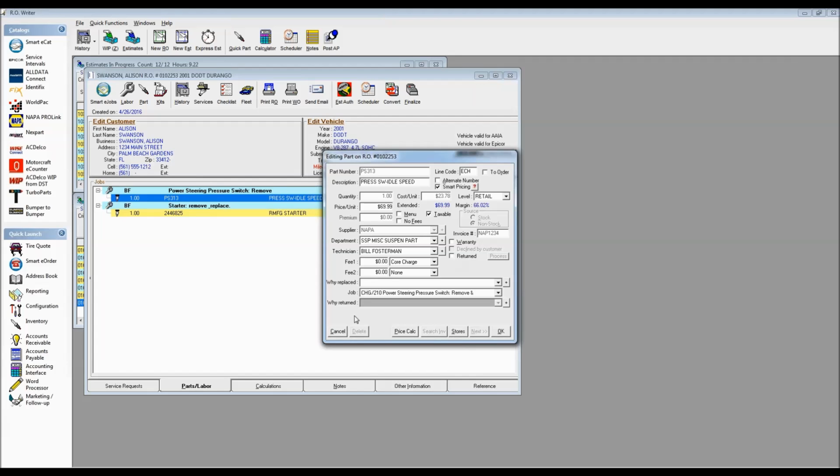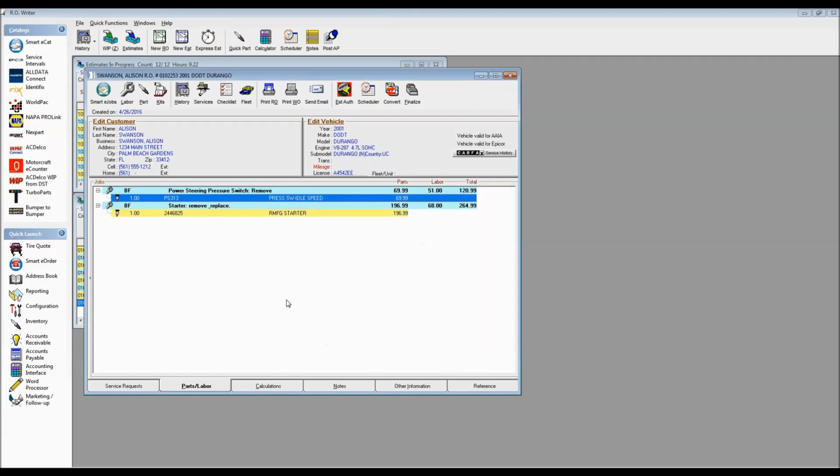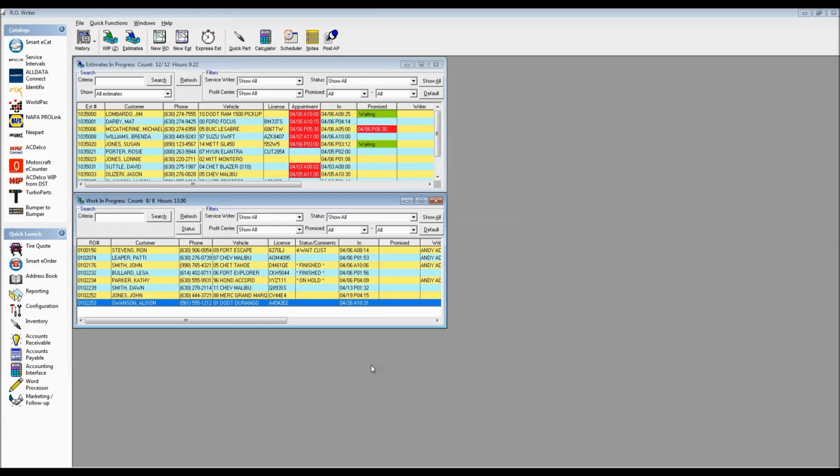So we've put our parts on there, one with the core, one without the core, and we've posted our accounts payable transaction. We're going to get out of Allison, at least for the time being. So we posted to a repair order. We had three options as we went through the post AP process. The second piece after a repair order is to post something into inventory.